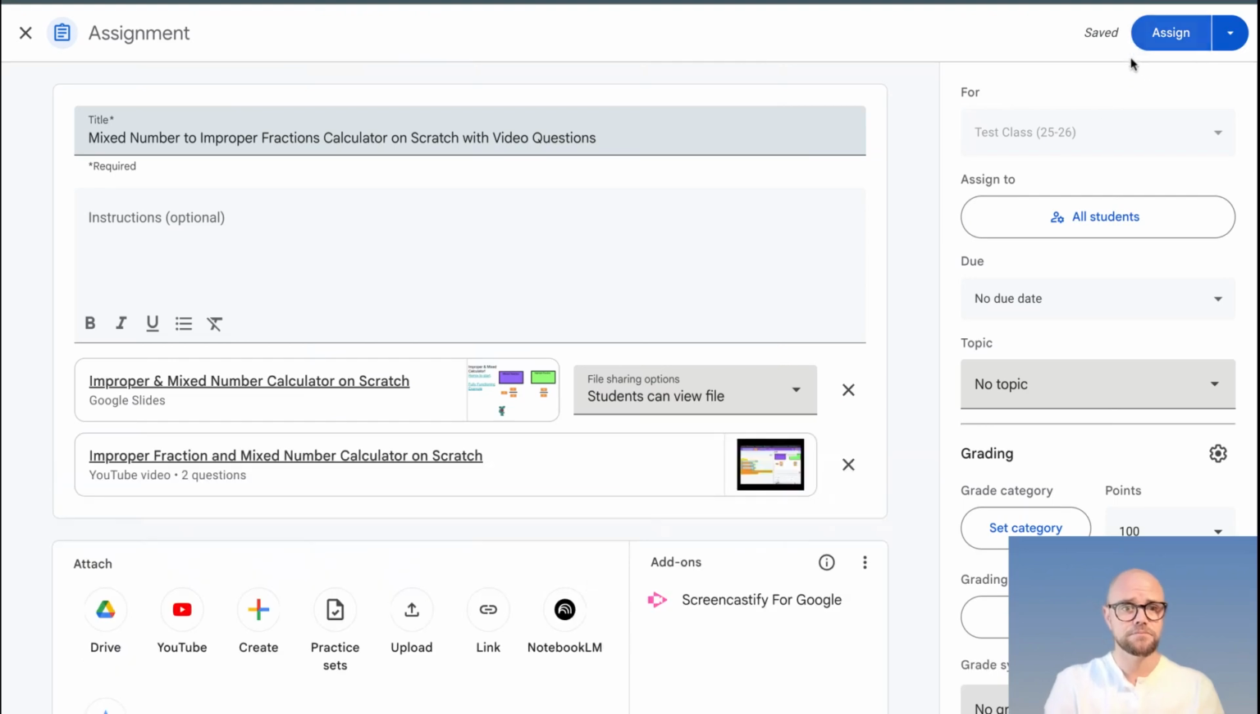But this is a neat way to attach a lesson to check in with your students to see that they are understanding concepts, or is a great way to practice.